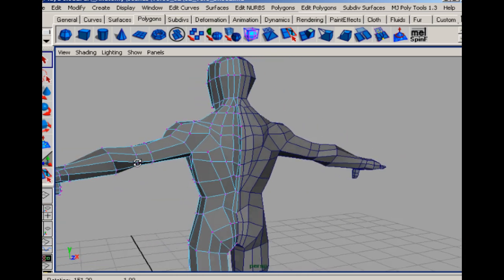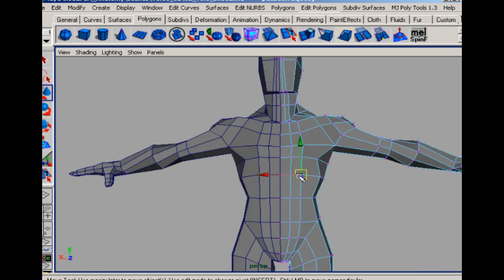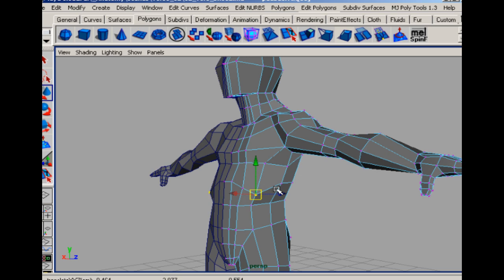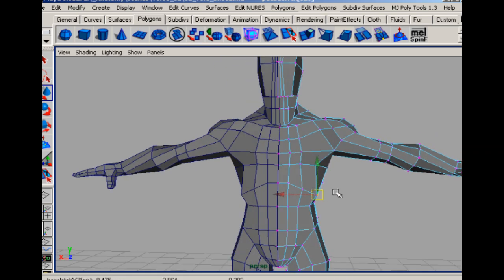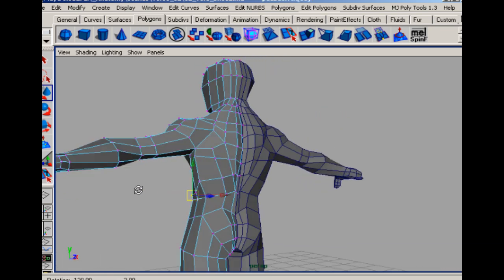Let's work on the chest. It's a little wide there. First I want to define where the rib cage area is. That's why I'm going to pull these points down, round out the form here. Bottom part of the rib cage, over top of the abdomen.